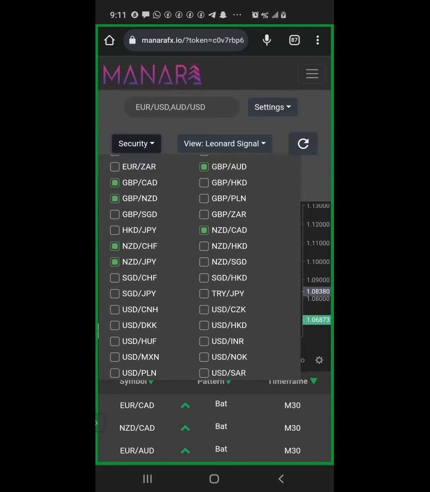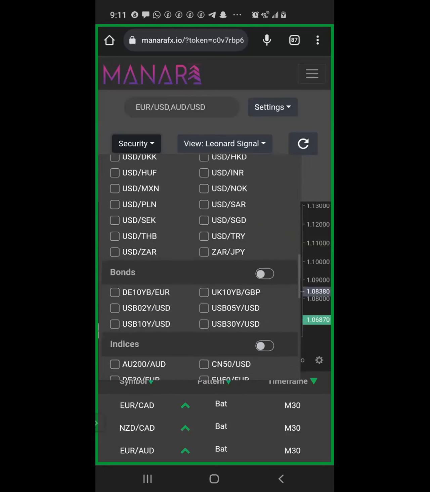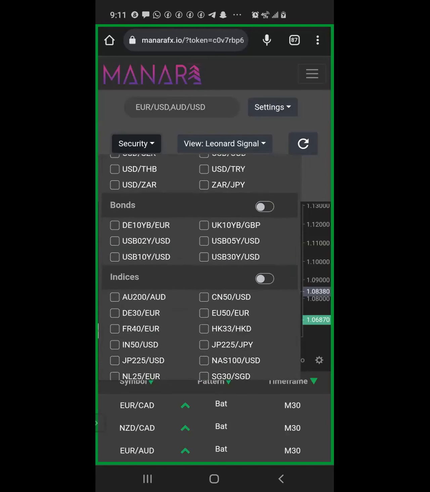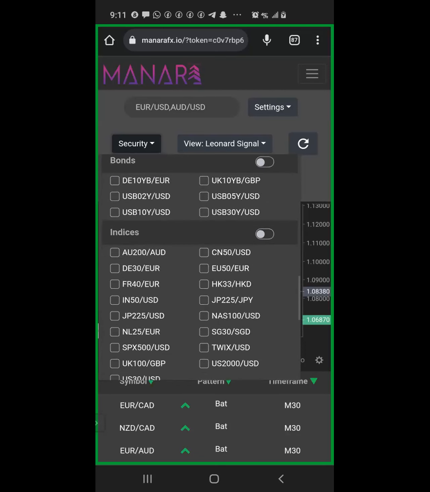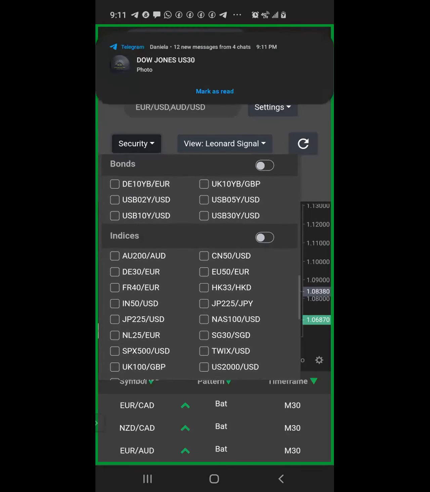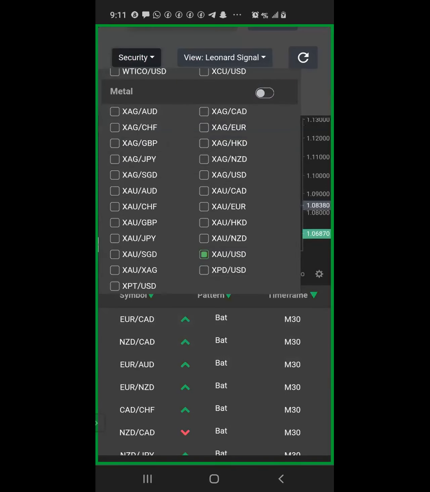Then don't forget to save your settings. Once you are done picking your currency pairs and setting up, save your settings on that monitor. Make sure you save your settings. It's very important, so that whenever you come back to Manara and you see that it is not looking set up, maybe you are seeing different currency pairs that you did not pick, just come back on that monitor and click on your saved settings.